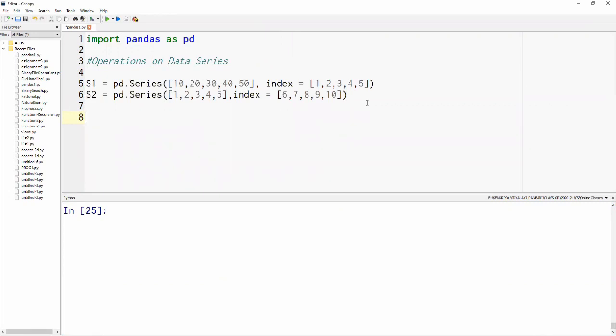What happens if we try to take the series S1 and add a constant value 8 with it? I have S1 and I'm trying to add a constant value 8 with it. Okay, it's not a series, it's just a constant value. What will happen? It's very simple. Since it is a constant value, pandas is very smart. You might be thinking that 8 should get added to the first value and then it's over. The other values will remain the same.